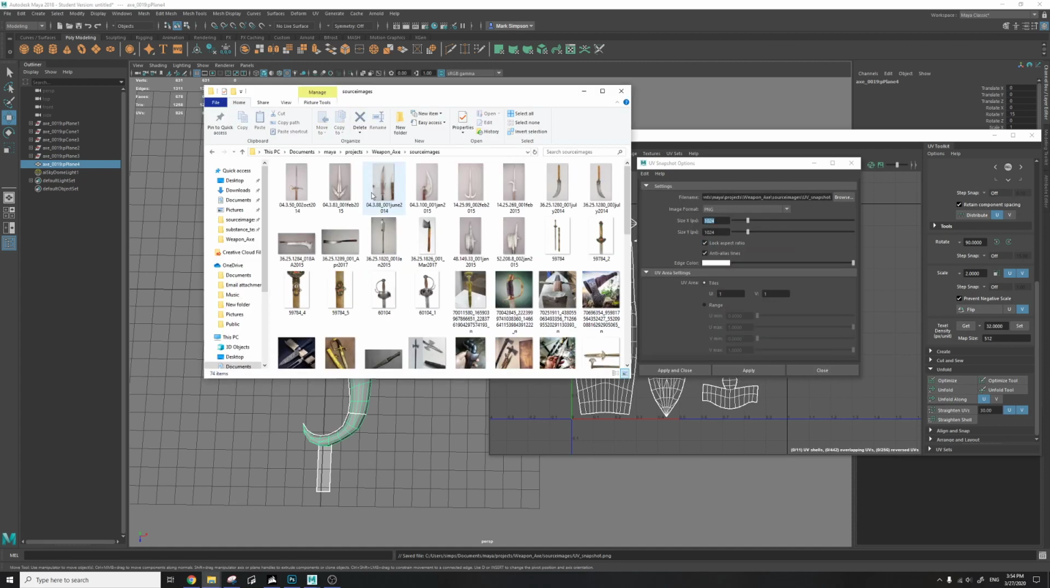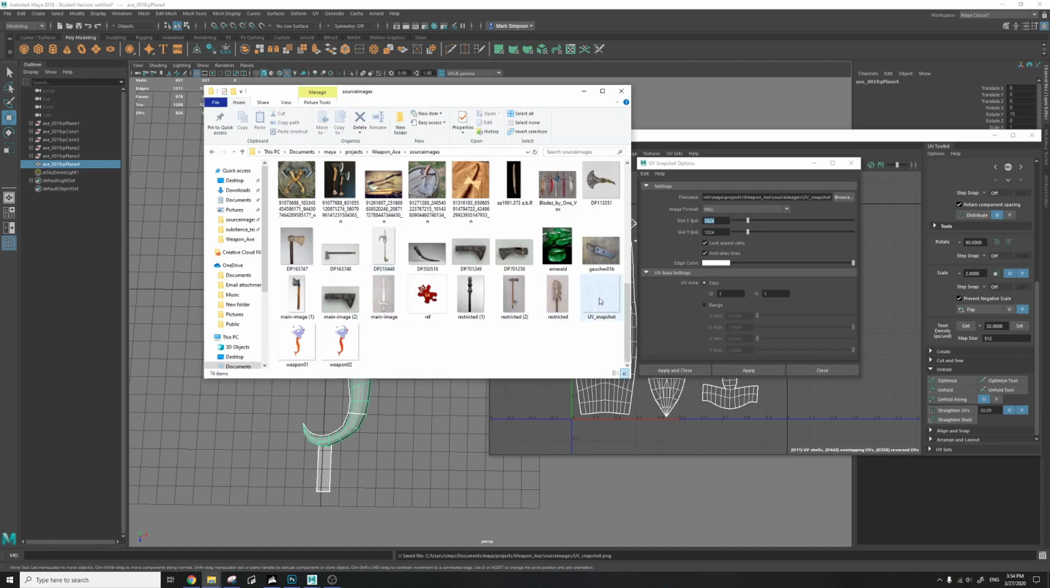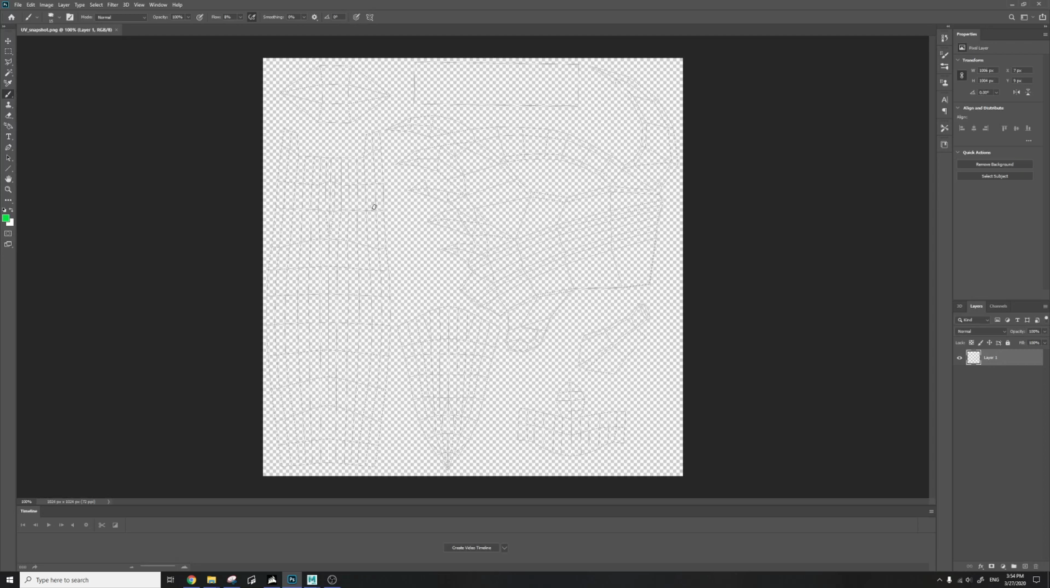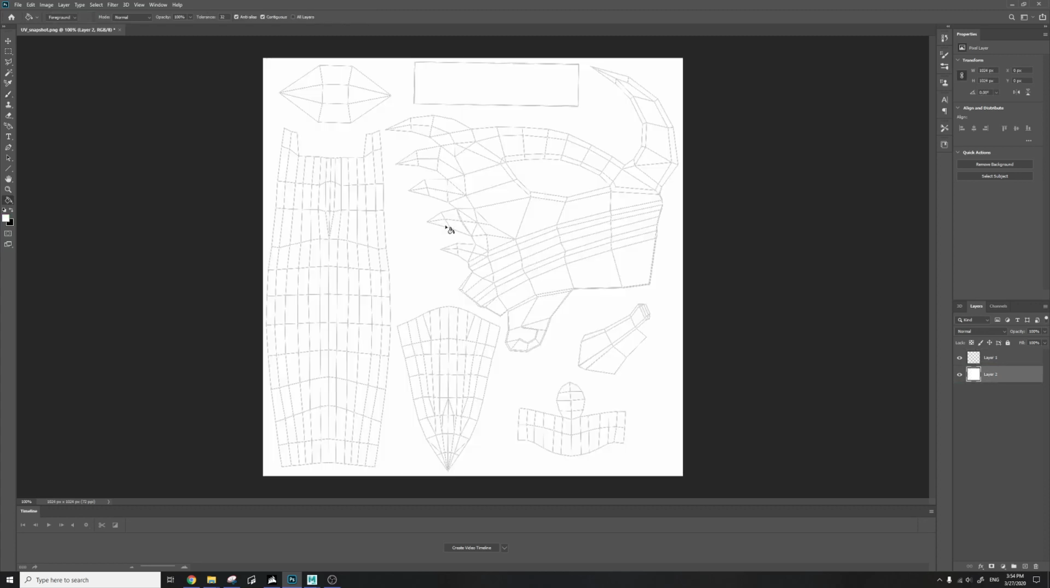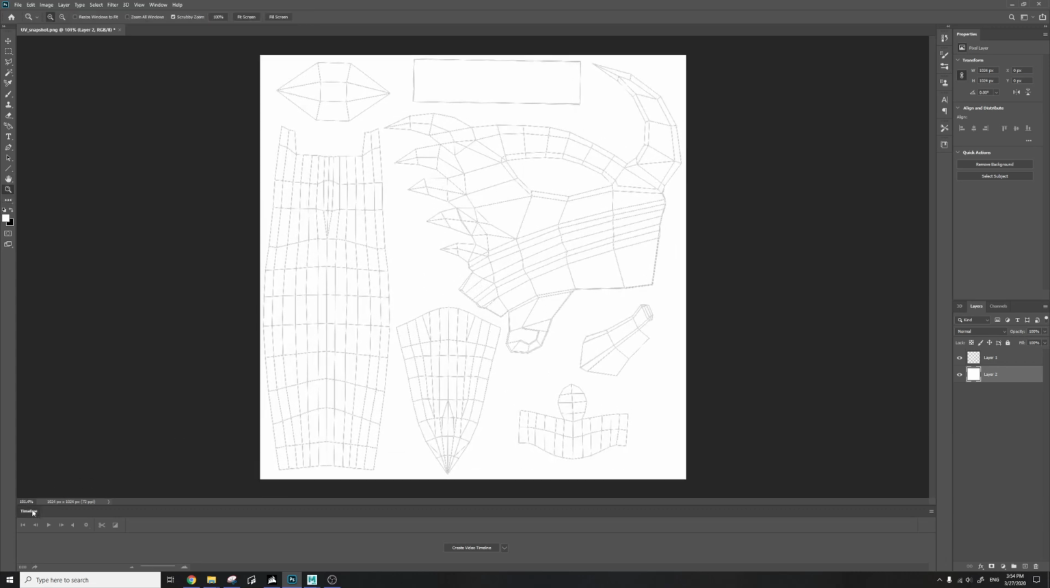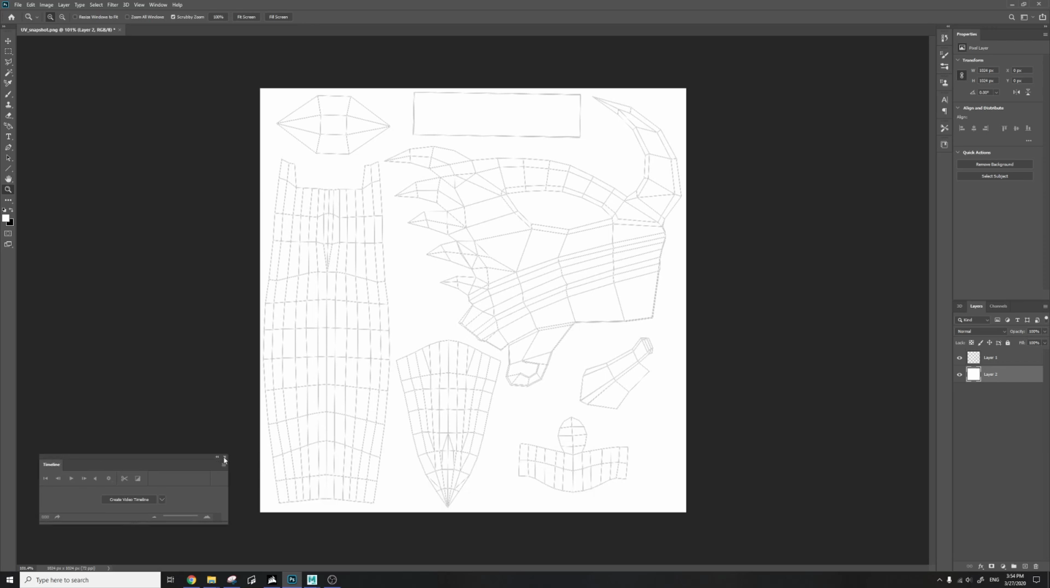So now I can track down that file. I have it saved here, UV snapshot, and I'm going to put that into Photoshop. So as you can see, it's all see-through and ghostly. I'm going to create a new layer and just make it a white layer in the background so that I can see that wireframe. I don't need my timeline, so I'll close that.